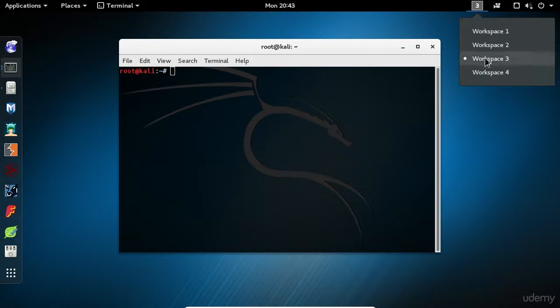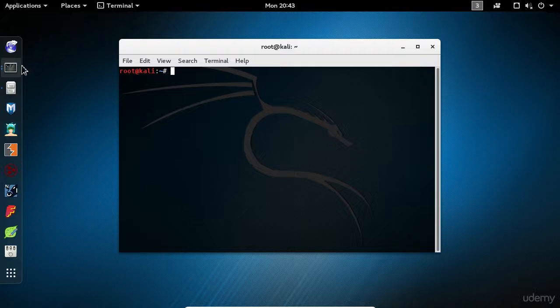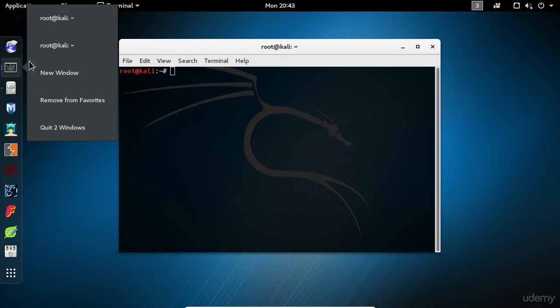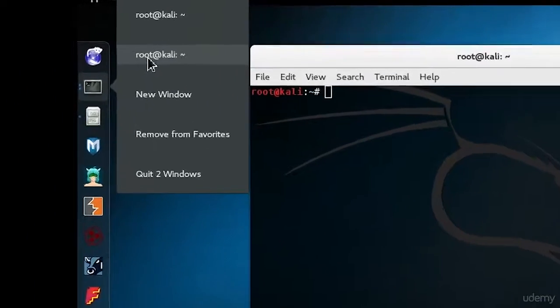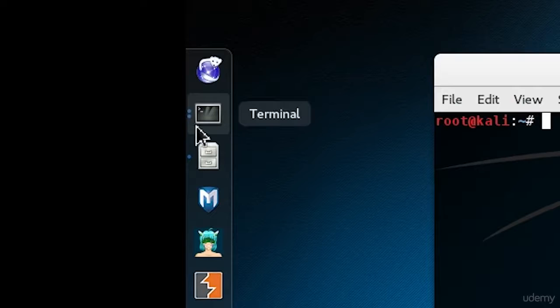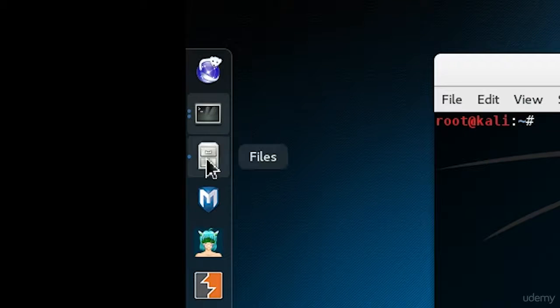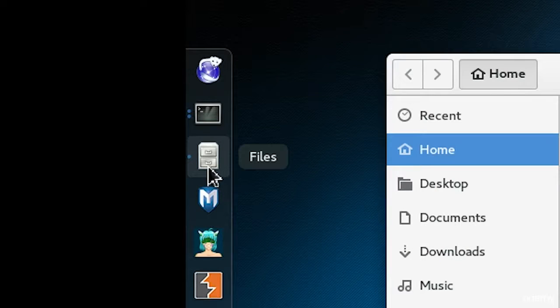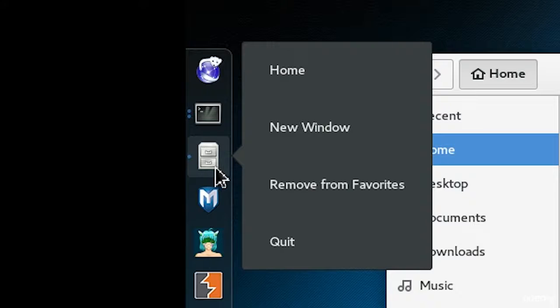If you left-click on the terminal at this point, it will switch you between all the different terminal instances that are open throughout the different workspaces. To choose a particular instance of the terminal, you may right-click on the terminal icon and choose the desired instance. Also notice that we have two circles to the left of the terminal. This represents the two instances we currently have running. We also have a single circle to the left of the Files browser. And this again represents the single instance that we have running.